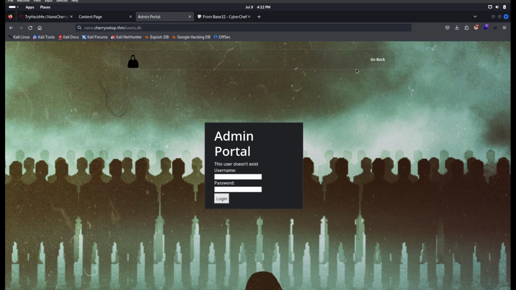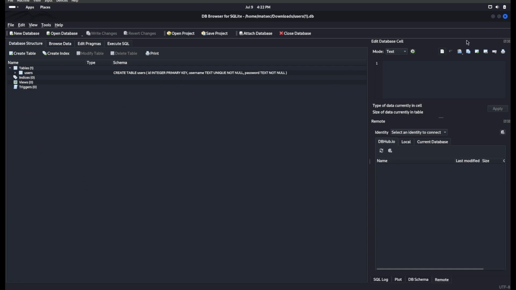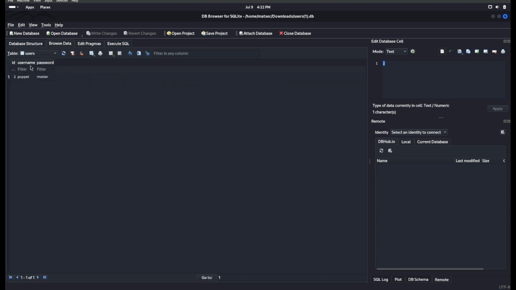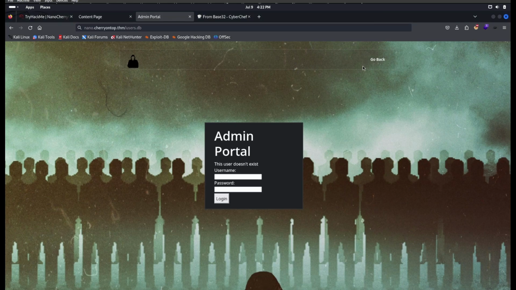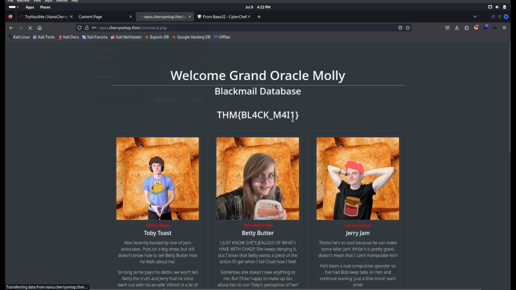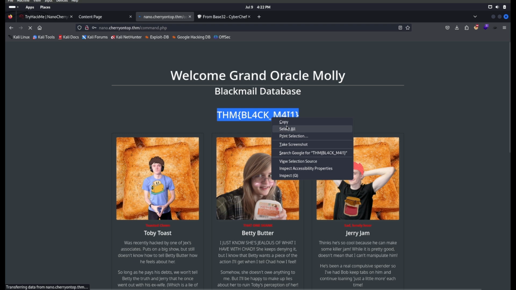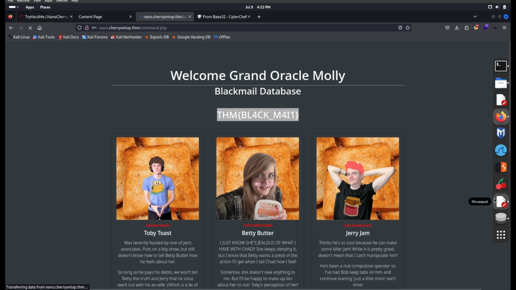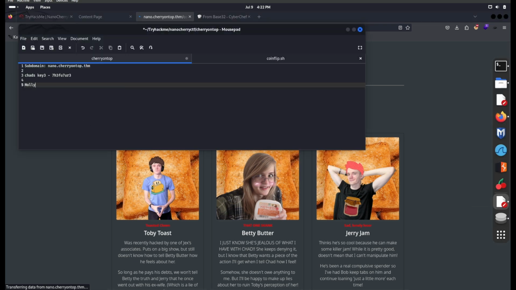Now I'm just going to paste this over here and press enter. We have downloaded this. If you click it, it will open in DB Browser. From here you have to click Browse Data, and if you check users, the username and password are puppet and master. So now we have to log in with puppet and master. Great, we have a flag, which is Molly's flag. I'm just going to save this as Molly flag.